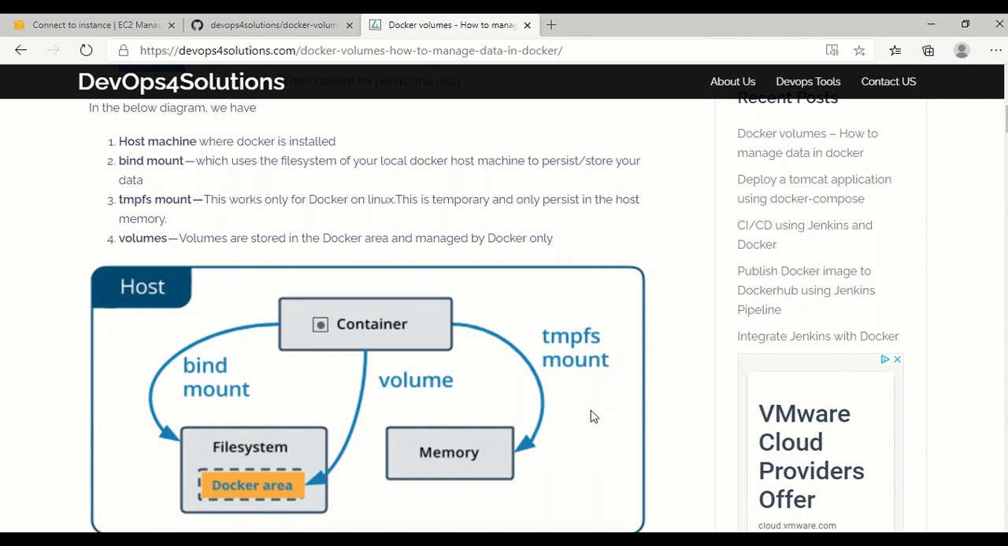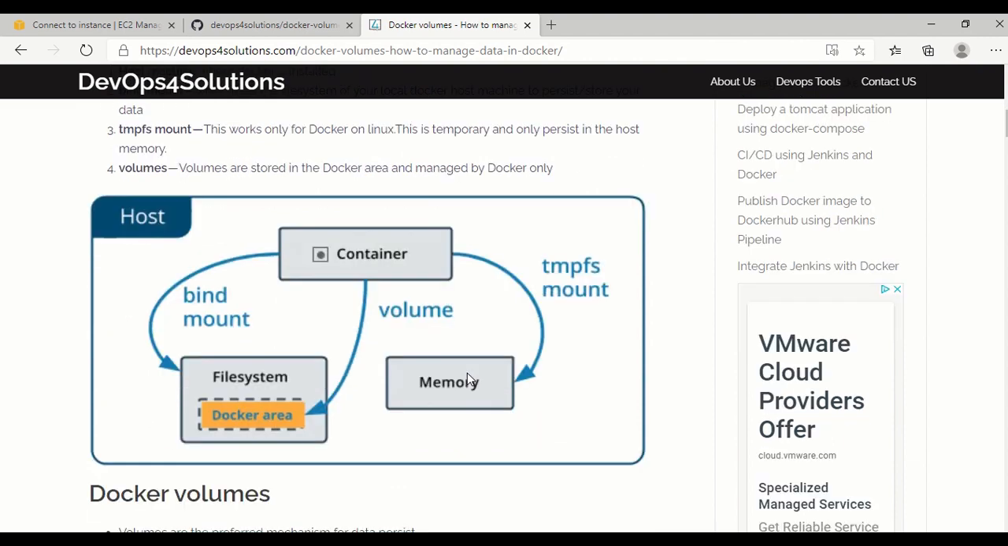And tmpfs is the memory. This is just temporary and it only persists in the host memory. As soon as you stop the container, all the data will get lost. So these are the three types of storage that are present in Docker. So let's start exploring what all three mean with examples.